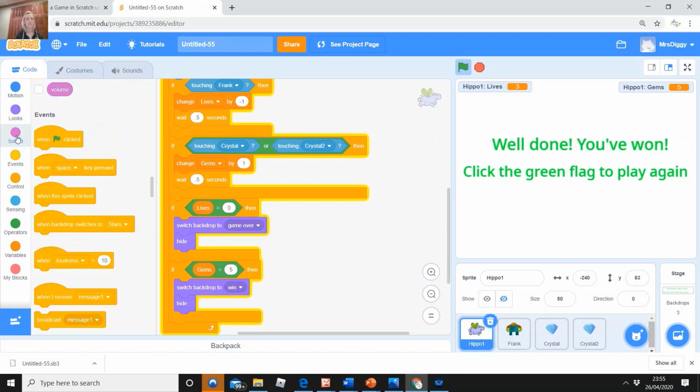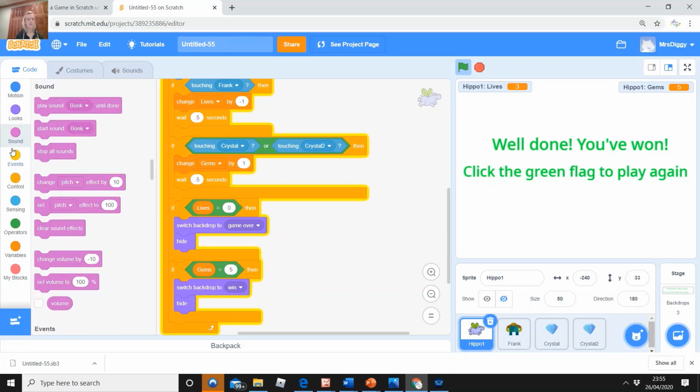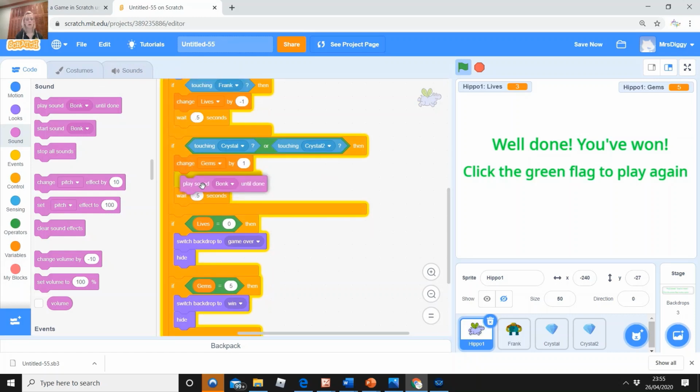So I'm going to go to sound, and I'm going to go for the play sound something until done. And I'm going to pop it just under here. So it says, if touching crystal or touching crystal 2, then play sound bonk until done and change the gems by 1. You can just change that to any of the sounds that you've put in your sounds bank. So I chose these 2 sounds, but I'm going to use collect for my crystals. So now when I hit the crystals, it will play the sound collect, which is like a ching sort of sound.